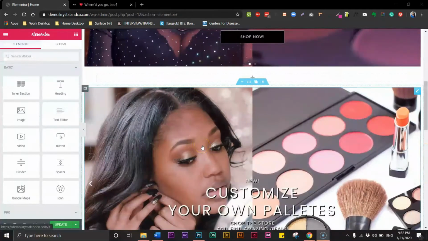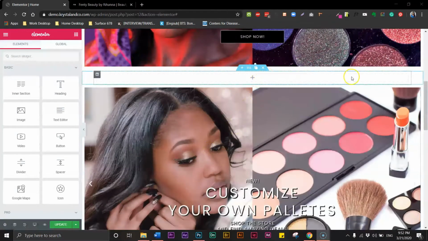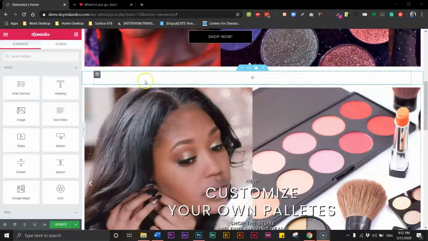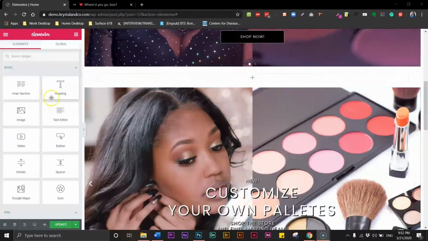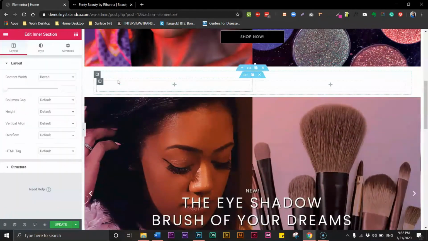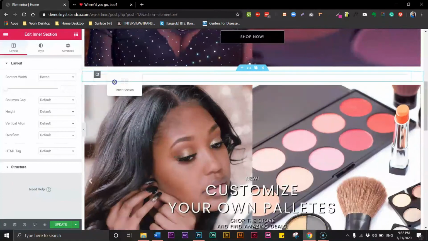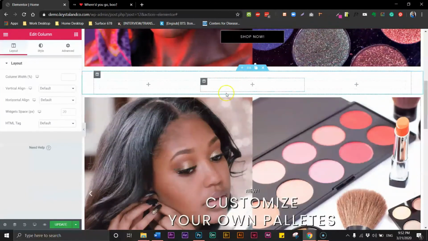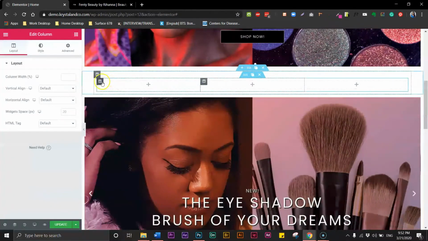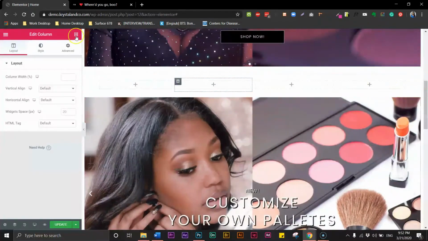Okay, so now we're going to add our products to this web page. So you see here, I have this blank section. I'm going to add some more sections to this section. So I'm going to add an inner section here, and let's add 2 more columns. So I have 4 columns total. Okay, great. I have 1, 2, 3, 4.